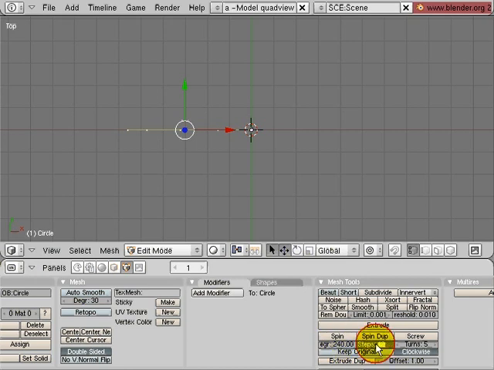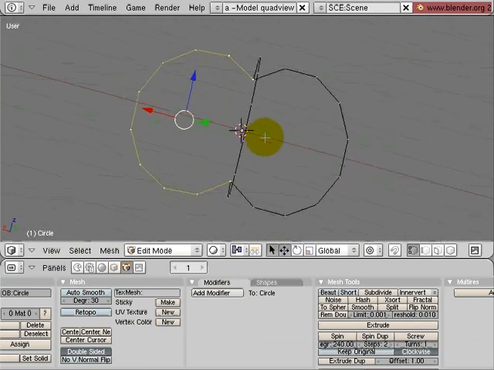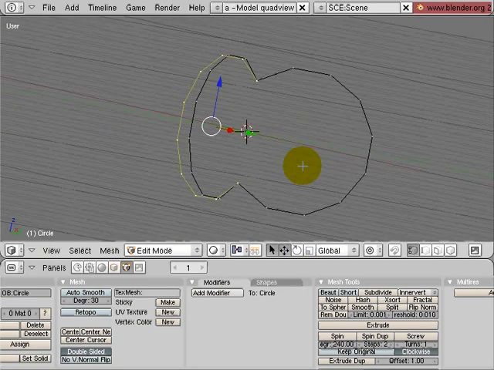Enter 2 into the steps box. That will make sure we have two duplicates created. And make sure the turns is set to 1. Now, click on Spin Dupe. If you move the 3D view around, you can see we've created three equally spaced circles. Press numpad 1 to go back to the front view.